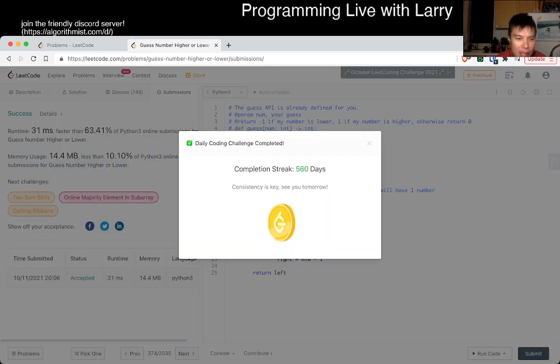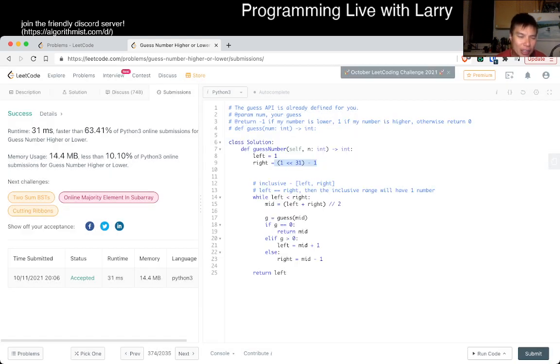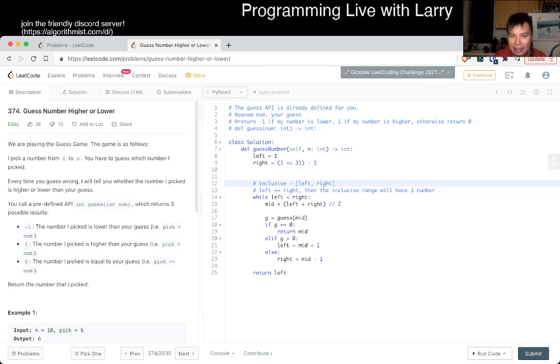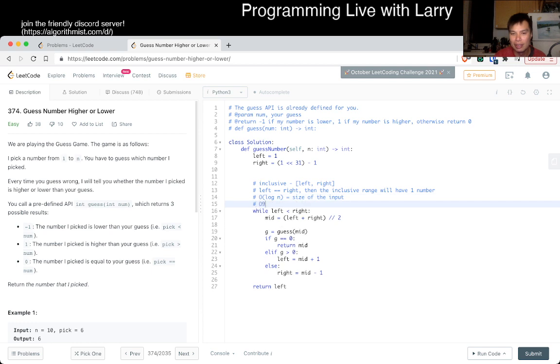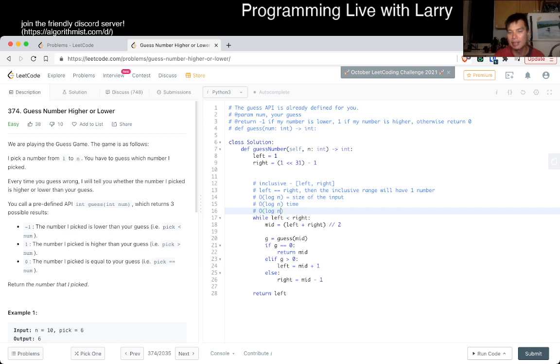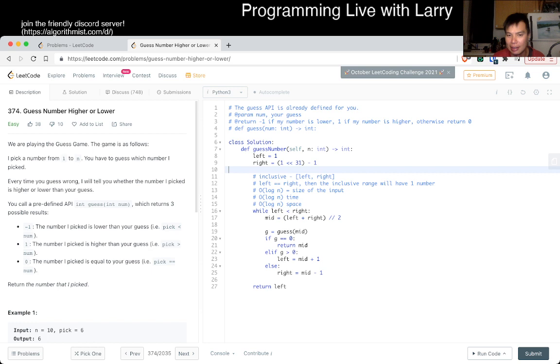Yeah. It looks like it's the first time I solved this problem, at least on Leetcode, and my completion streak is 560. So what is the complexity of this? This is going to be linear in the size of the input, which is O of log n, so log n is equal to the size of the input. This is going to take log n time and also O of log n space, right? Because these are all related. And of course, this is linear time and linear space as a result, because that is the size of our input.